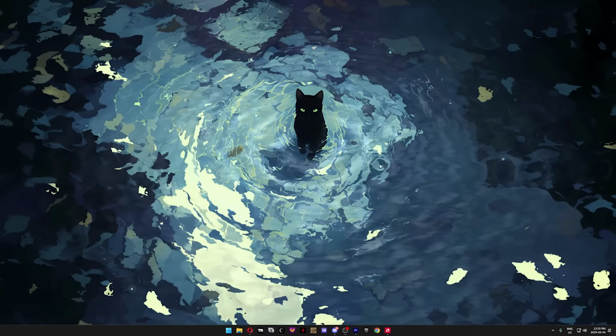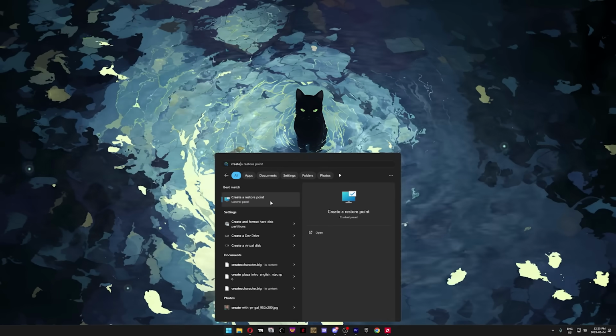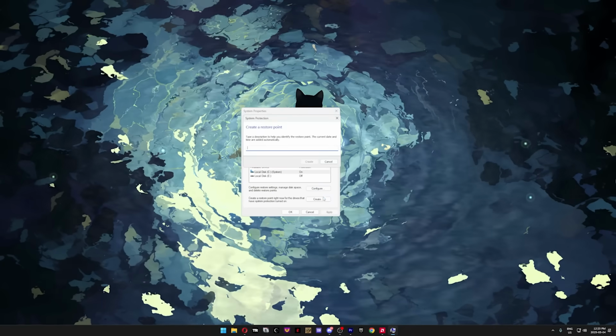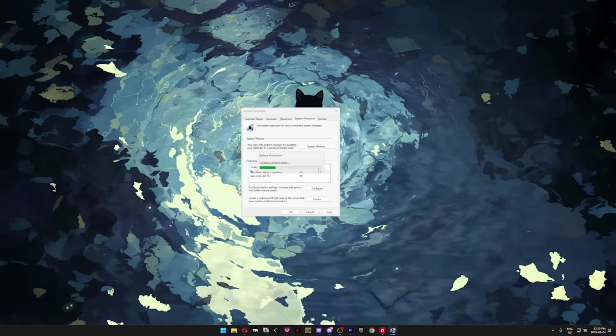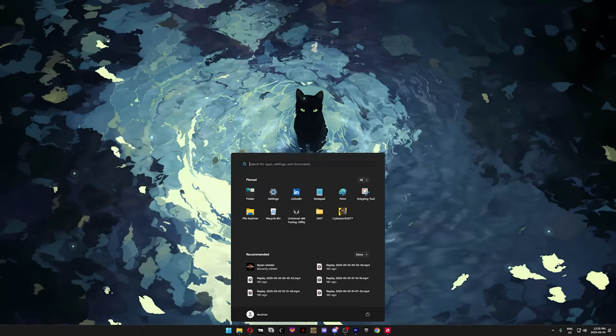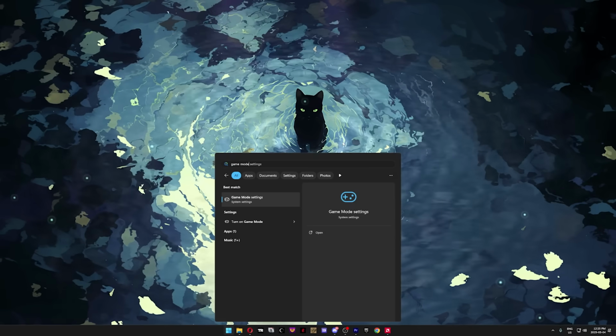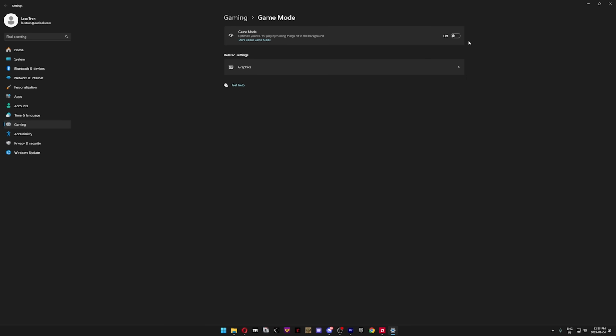Begin by creating a restart point by pressing your Windows key, typing in create, and pressing enter. If for some reason anything goes wrong, you can use this restart point to revert any changes you've made. Once your restart point is created, press your Windows key, type in game mode, press enter, and turn on game mode. In simple terms, it just makes it so that less things run in the background.